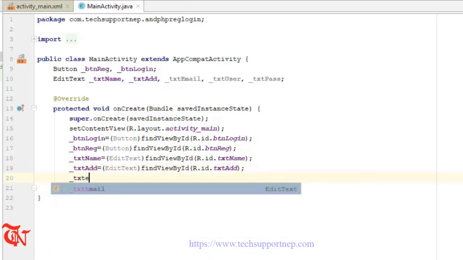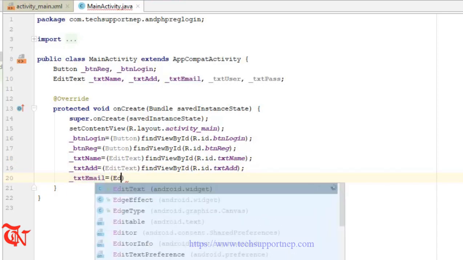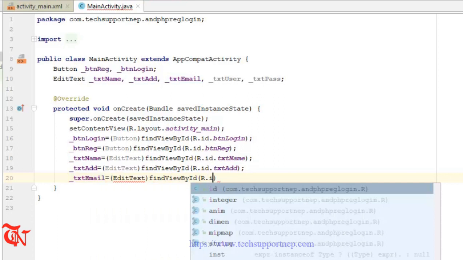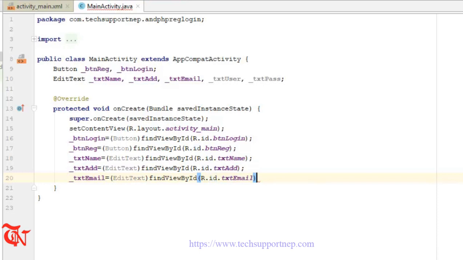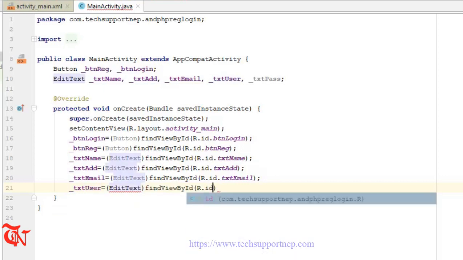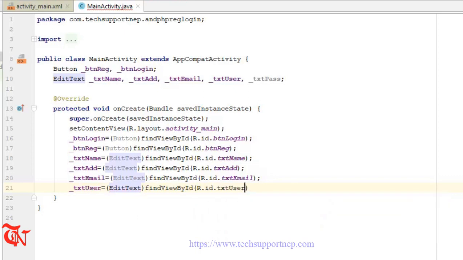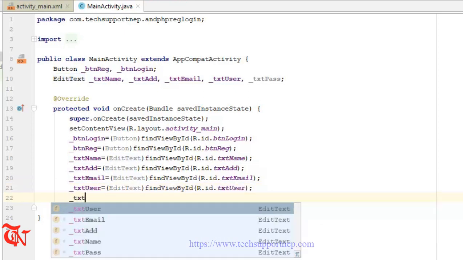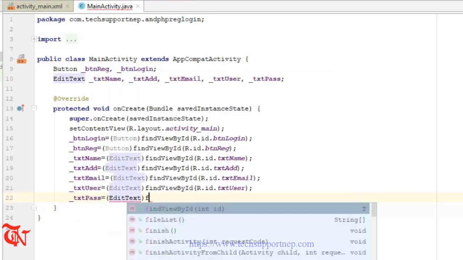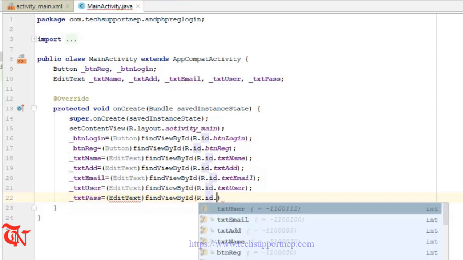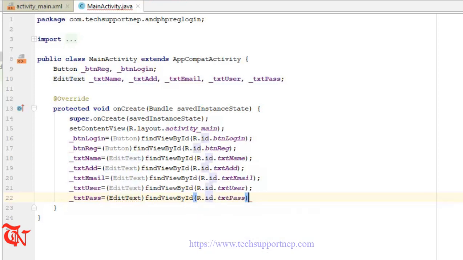_txt_email is equal to edit text findViewById R.id.txt_email. _txt_user is equal to edit text findViewById R.id.txt_user. And finally _txt_pass is equal to edit text findViewById R.id.txt_pass. Now we are going to create the listening event of the register button.